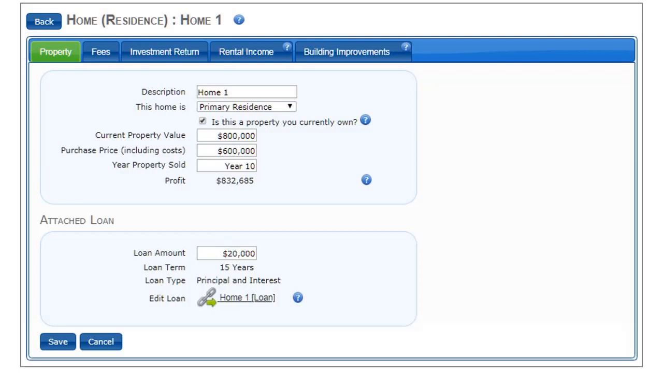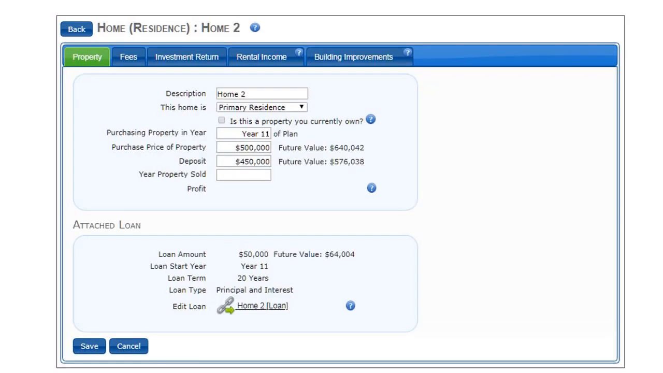Note that when the account is first created, loan details default to a 20-year principal and interest loan with no loan cost. To change the specific details of the loan, you must click on the link Home 1 Loan to edit the loan. In this example, the home is being downsized in year 10 with the purchase of home 2 in year 11. Note the difference in the format. Here the purchase price and the deposit are entered and the loan amount is automatically calculated.